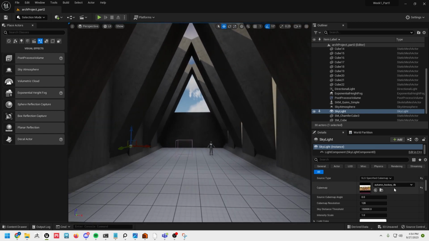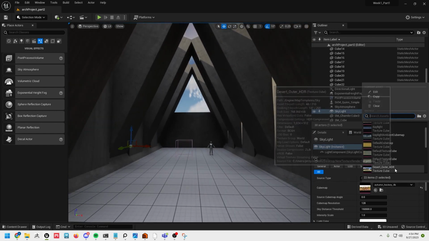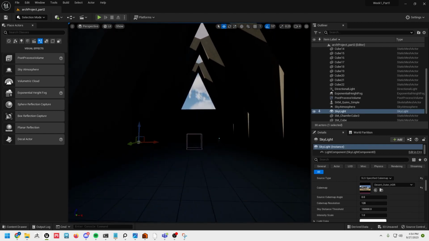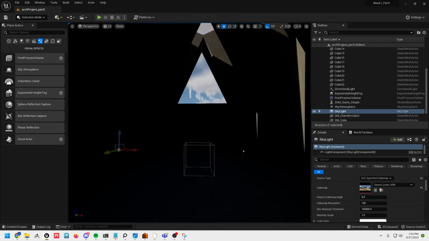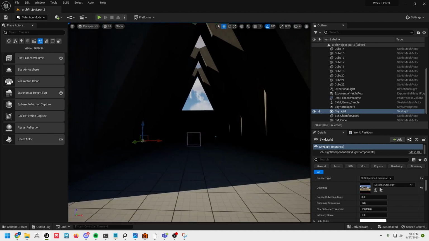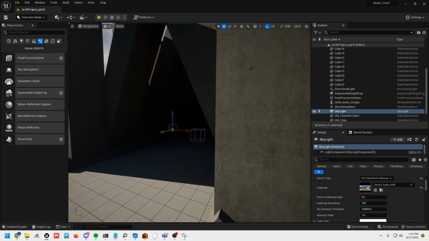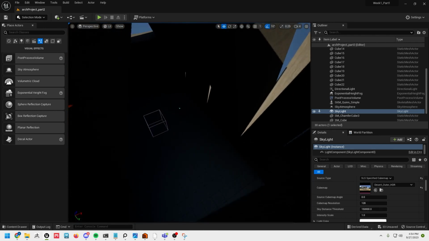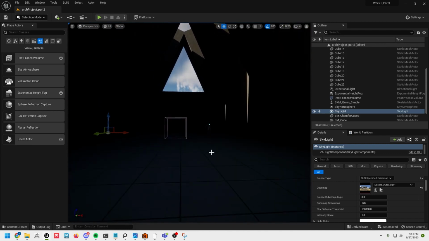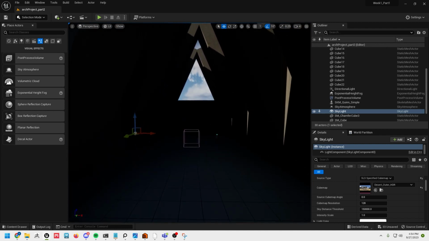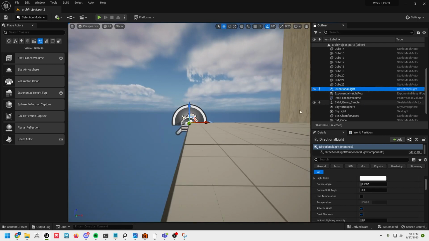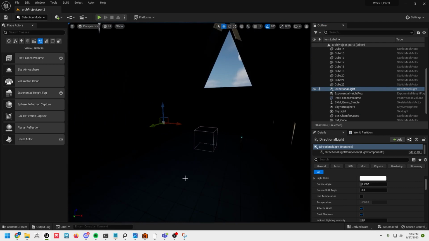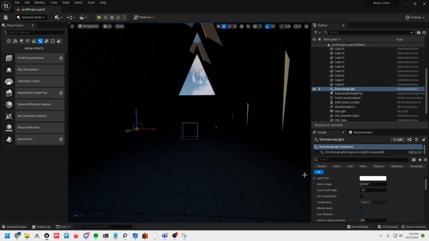So I'm just messing with the skylight here just to get some better fill. This is kind of what I'm looking for in here. Go back into the directional light. So again, this is just me tweaking.